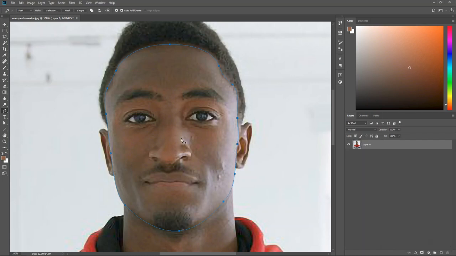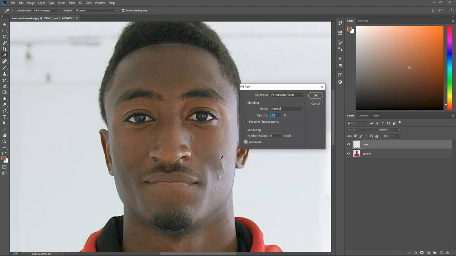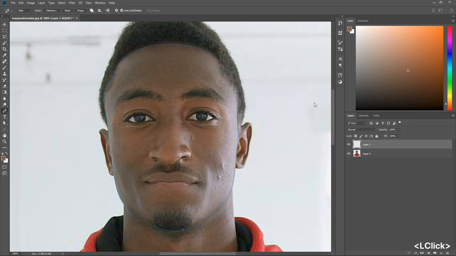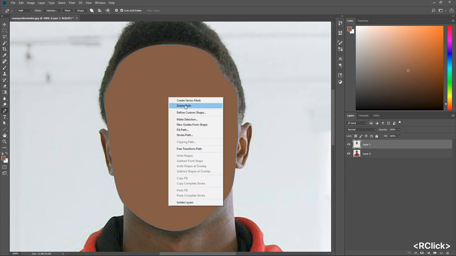Once you're done creating the path, press Ctrl plus left click to get out of the edit mode. Next, we're going to create a new layer. And then we right click anywhere on the screen. Click on Fill Path. And then we need to take a sample color from the face. And press OK. And just like that, we're done with the face. Since we already created the shape we wanted, we don't need a path anymore. So we just have to right click and click delete path.